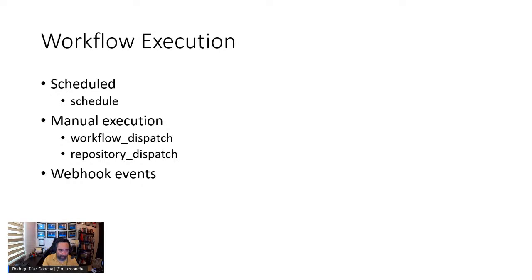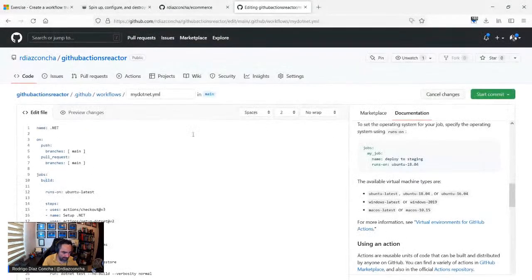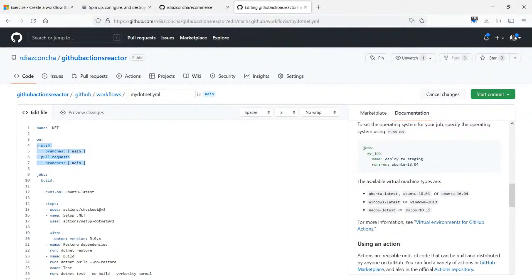Awesome. I spoke about workflow execution. Those workflows can be executed manually, and we can also execute the workflows by using triggers. If I go back here to the browser, we can see that this particular workflow is using the push trigger and also the pull request trigger, right? And those are two ways for this workflow to execute, okay? And you can have any number of different triggers, okay? And let me go back here to the presentation.